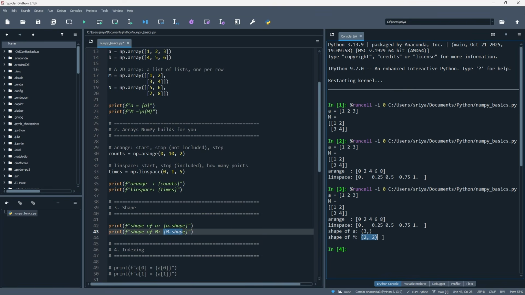The comma is what makes it a tuple. M.shape gives you 2, 2. 2 values this time, so 2 dimensions, 2 rows and 2 columns. The number of values in the tuple tells you how many dimensions the array has. 1 for A, 2 for M.